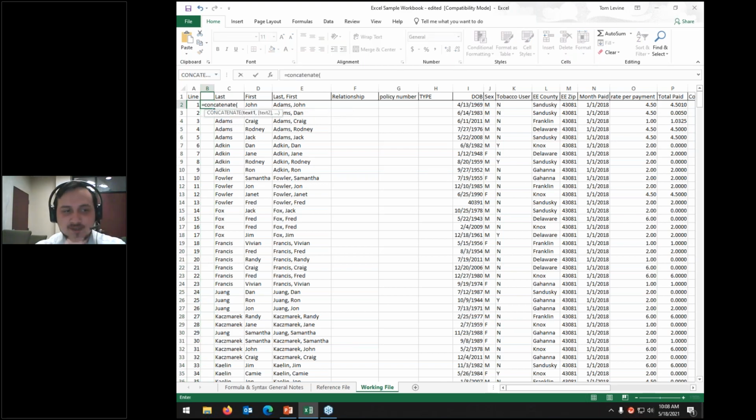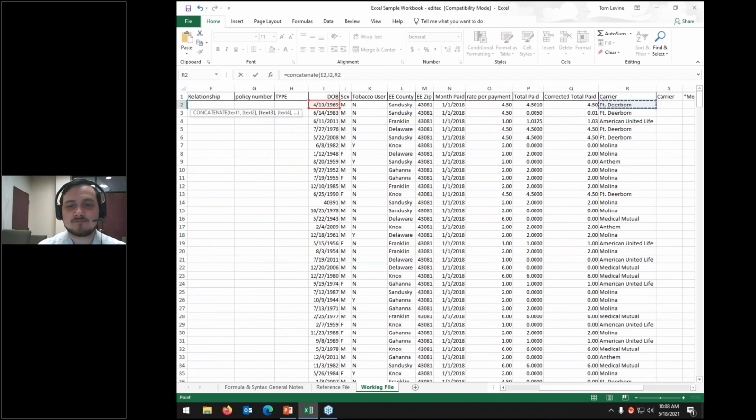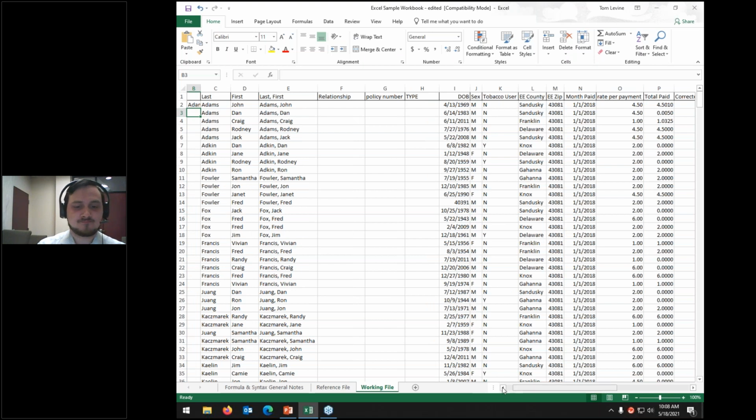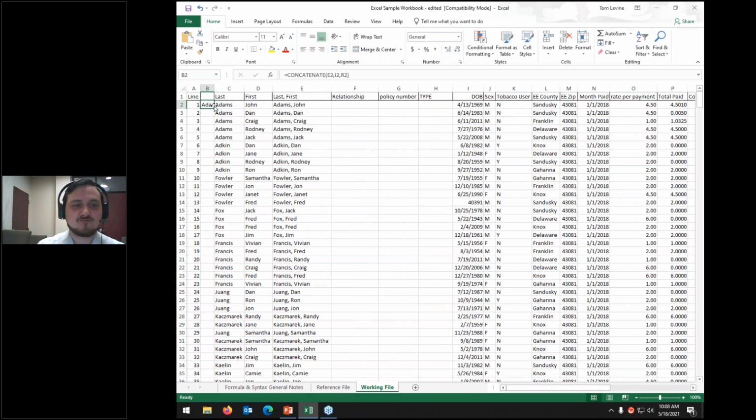So this time I'm going to type it, concatenate, first and last name, date of birth, and carrier. It creates the exact same function essentially, and I just double click to push that all the way down the line.